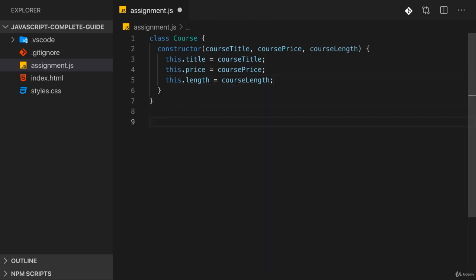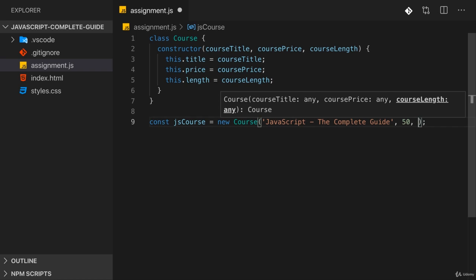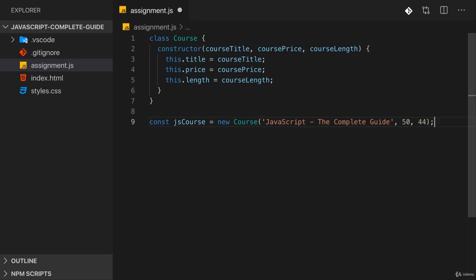Now let's create some objects based on that. So here we have the JS course. With new Course, we can initialize or instantiate it. And now to that Course constructor, which we're calling here, we have to pass values for these parameters. So here it is JavaScript, the complete guide. The price, let's say, is $50, and the length is, let's say, 44 hours. And then the other course I have here is, let's say, the React course. React.js, the complete guide, same price, but let's say this has 36 hours, something like that. Of course, you can use any values you want.